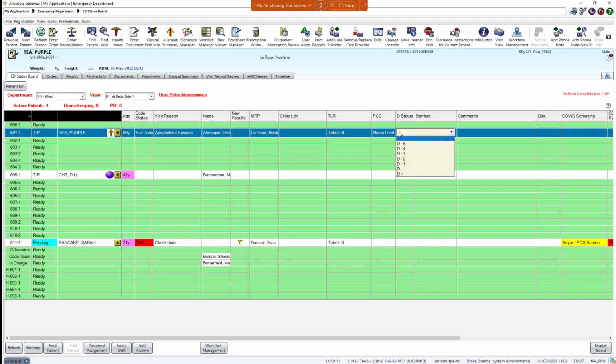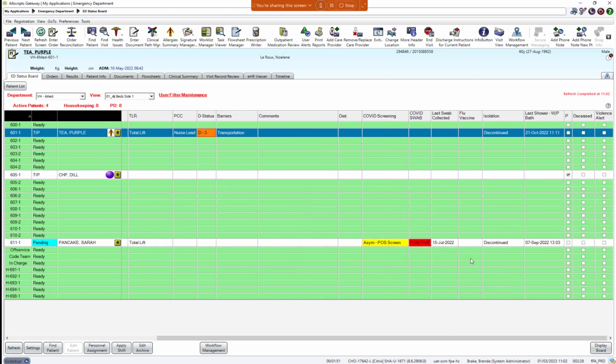So if we're targeting discharge in 3 days and we have no barriers, it's green. If we have some barrier that we need to take care of, then it'll be orange. Comments is free text, and you can put a lot more in than what you can see.